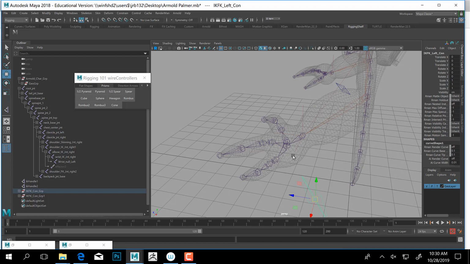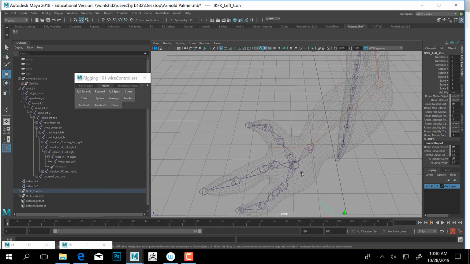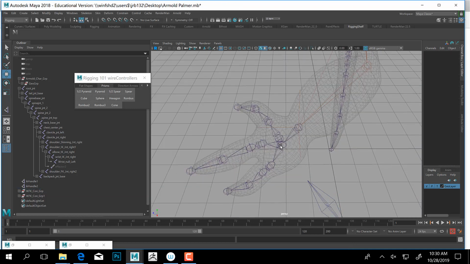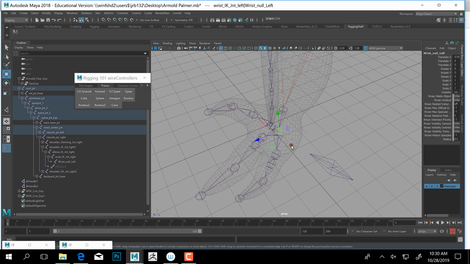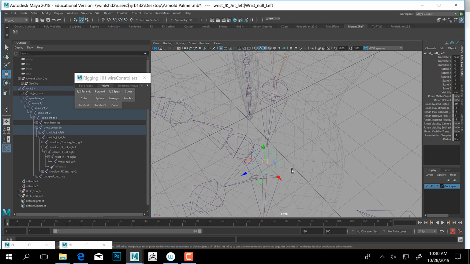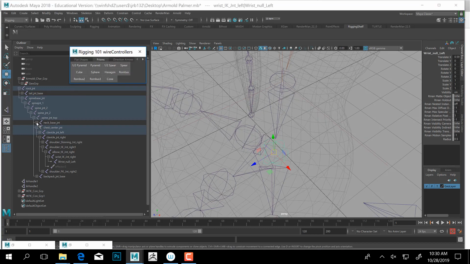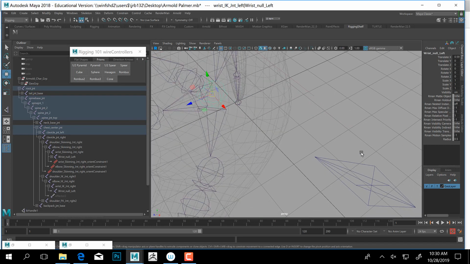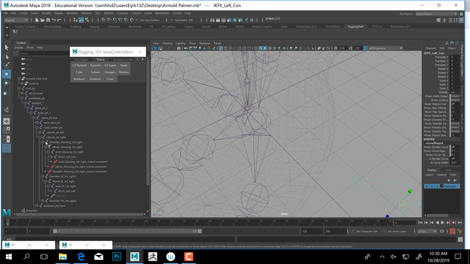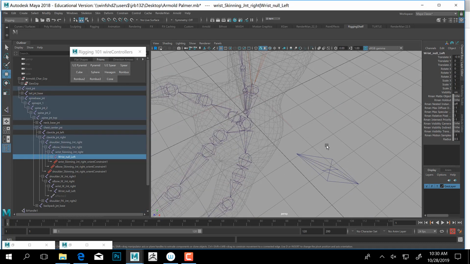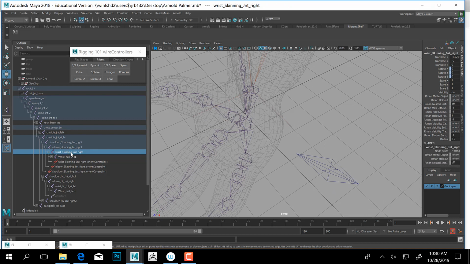I will take this controller, and it is going to have to be parented to this null joint. Actually, it's going to be the skinning null joint. So if I want that skinning null joint to control where the controller right here is going to go, what might my approach be? Who can tell me? What would I do if I want the controller to follow the joint?